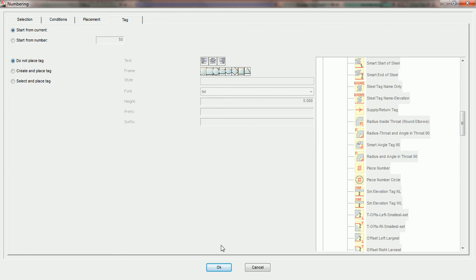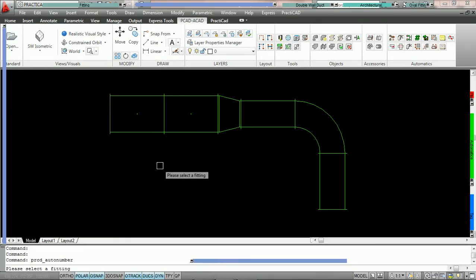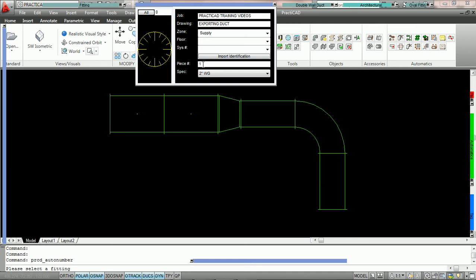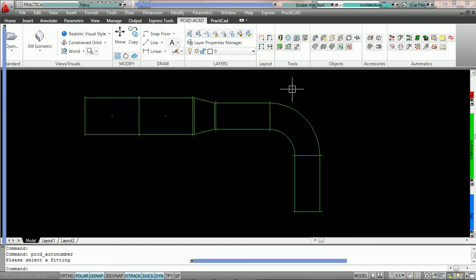What we're going to do here is press OK. And Practicad is going to ask us to please select the fitting in the command line, because our selection criteria happens to be currently duct line forward. We have it set by current number. Notice the current number is 1. So when we go to click on the duct now and we click, Practicad has just run an automatic, but we have said do not place tag. The duct has been numbered, however.